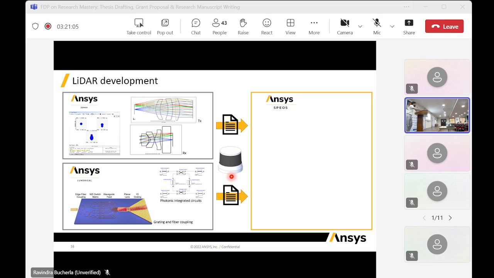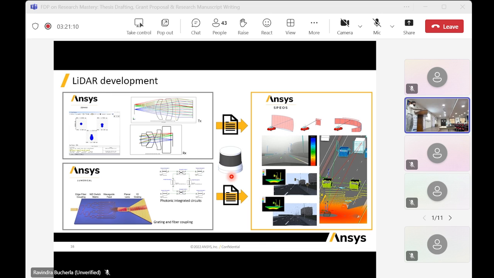These two component level simulations you can do with Zemax and the numerical tool. Then you can integrate it directly with the car. You can develop a car inside Speos, and at different positions you can place the lidar. You can see here the car is traveling and trying to do 3D mapping with the help of this lidar sensor. Based on this, it will identify how far the other car is in front of it and how far the other car is behind, and it will help you to drive safely. This is how autonomous vehicles work, and lidar is a very important thing for that.